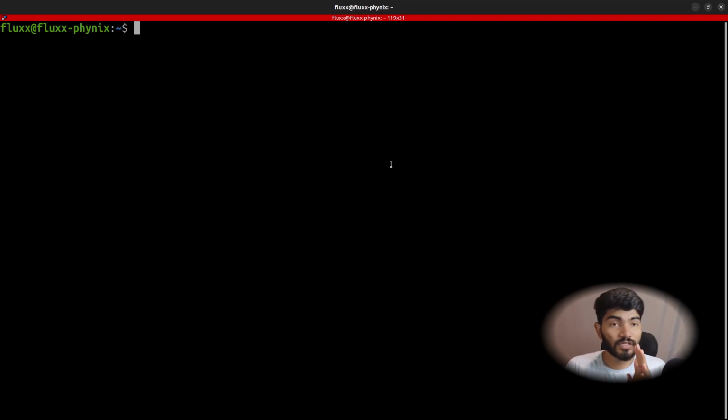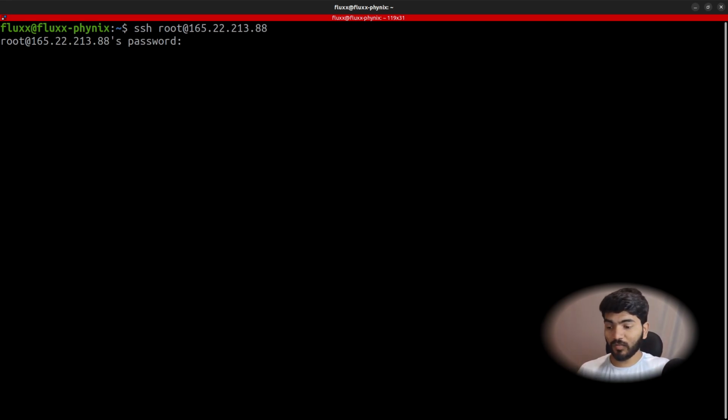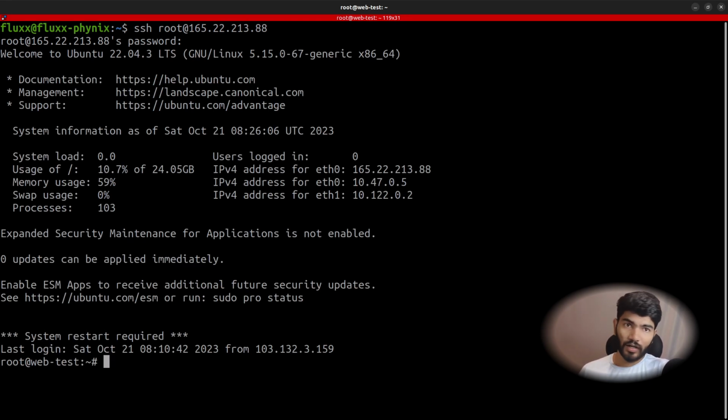If you are using Windows, then in that case you need to open CMD, and you can follow the rest of the process the same as this. So let's go ahead and do ssh root at IP address. Once you hit enter, it will ask for a password. You can add the password of the server, and once you hit enter, you are inside the server.